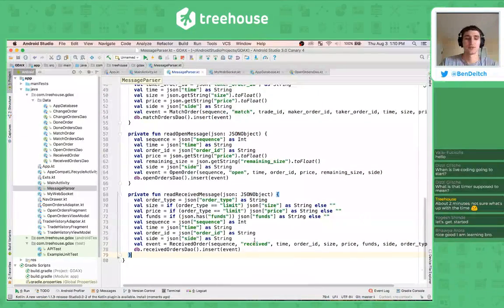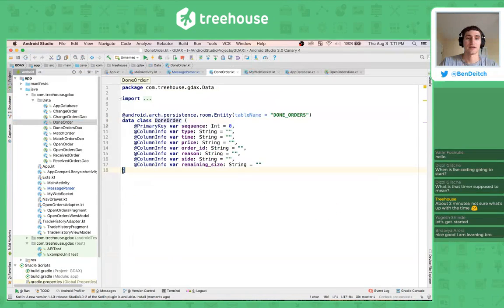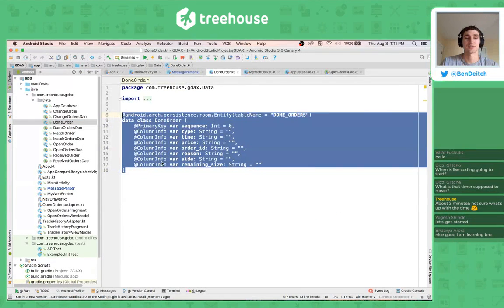You can see here we're using the DAO, which stands for database access object. This is all the new Room API stuff. And if you want to see what that looks like, you define a class, which is your table here.